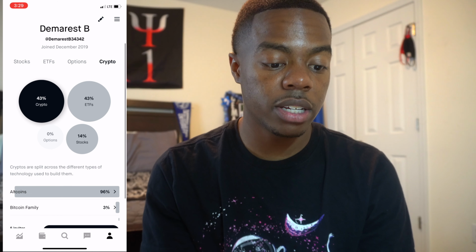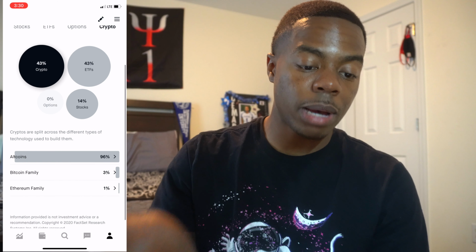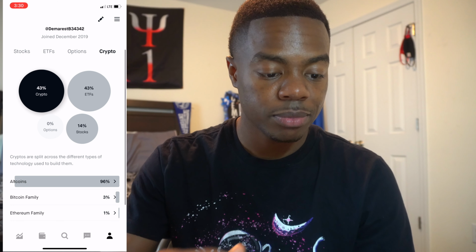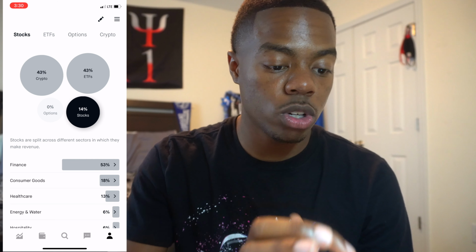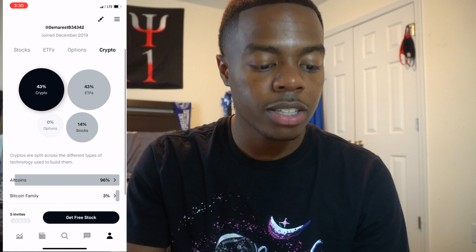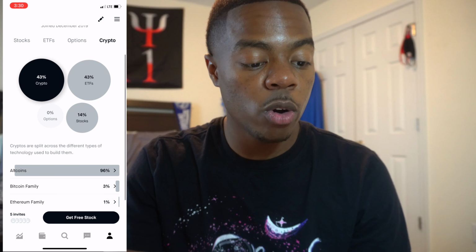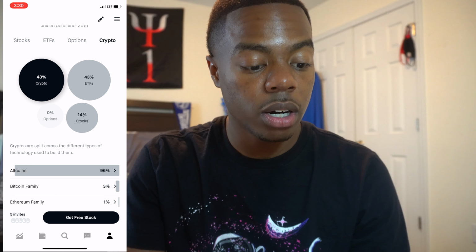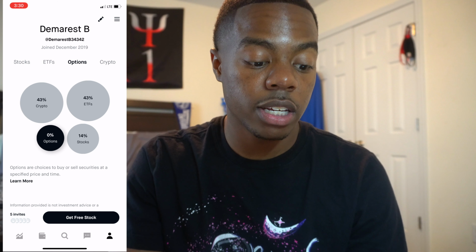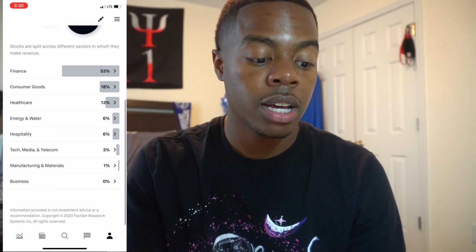This right here is basically the whole section of what's in your account, what's in everything. So you've got your stocks right here. It tells you how much of your money is in each portion. So crypto, I've got 43% in crypto, 43% in ETFs, 0 in options, and 14% in stocks.